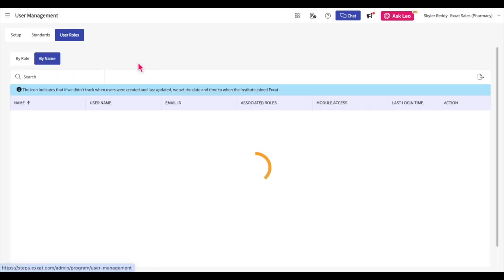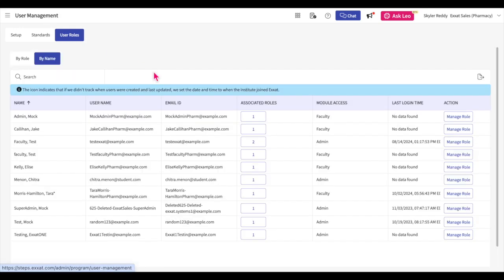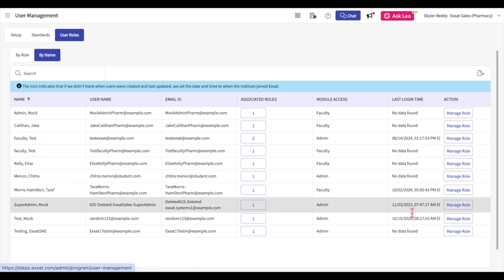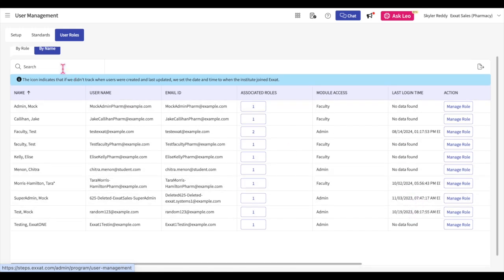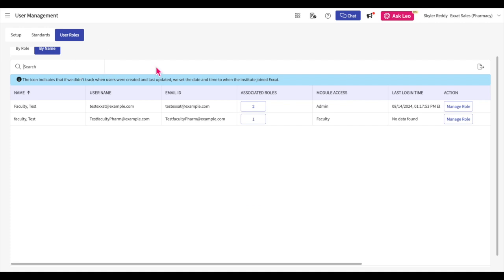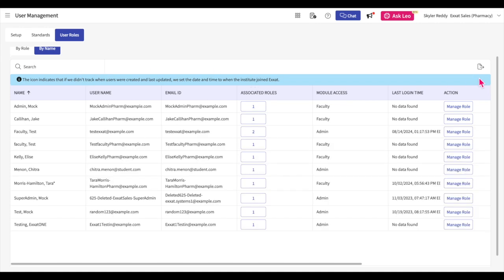In the User Roles section, you can manage the faculty or administrators who have access to your program. The table displays each person's name, username, email, number of associated roles, which module they have access to, and the date and time of their last login. You can use the search box to find a specific user. You can also export this table into an Excel file using the export icon.